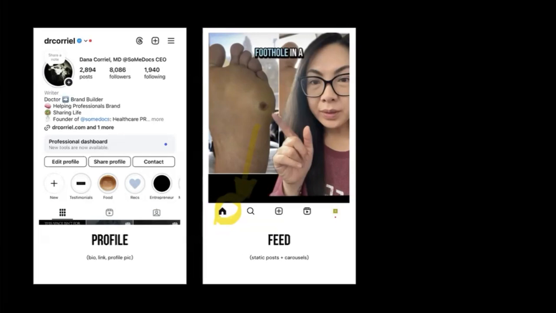So your feed is where static posts and carousels live. It's the more curated, educational or aesthetic content. You can think of this like your blog or portfolio, and it's public, it's permanent, and it's shareable.